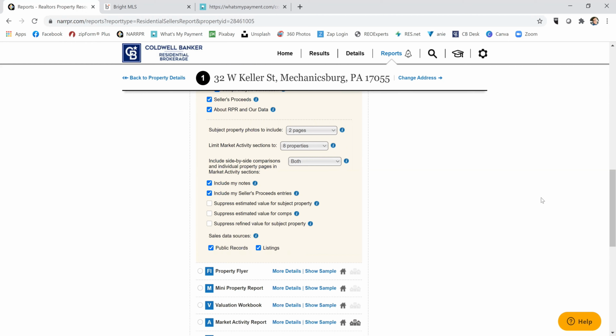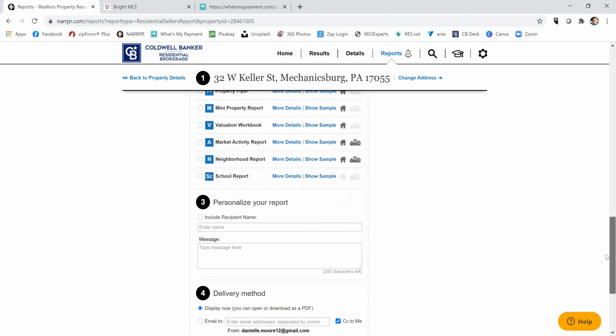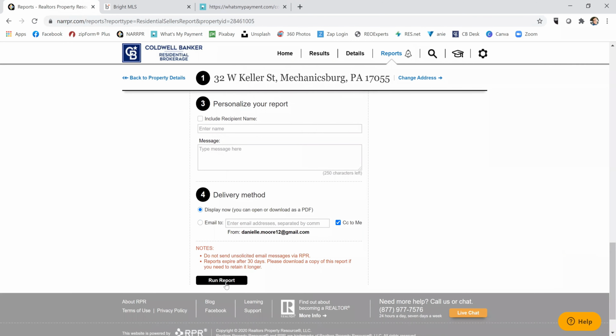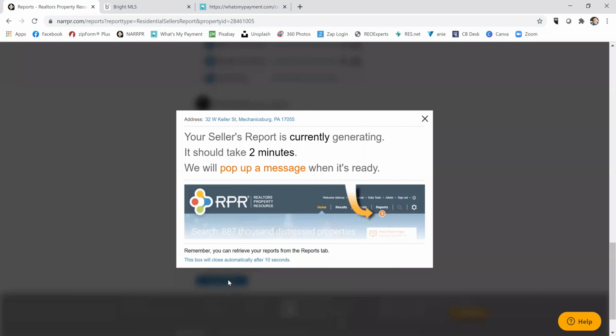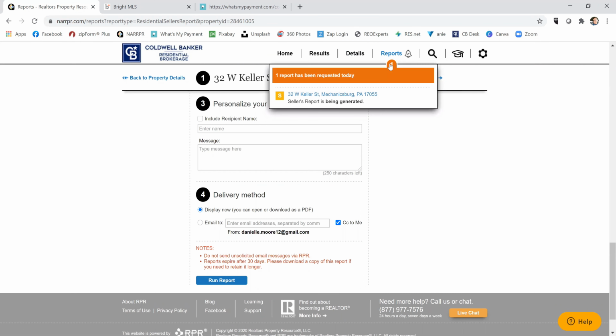Public records. Once you have that set to what you want, and again, I would just suggest running the report as it is at first. That way you can kind of see what exactly the report has to offer. You just hit run report, then it generates it. You can actually click out of here if you want, which we're going to do, and go back and continue in this program. And up here you'll see one, because it's formulating the report right now.